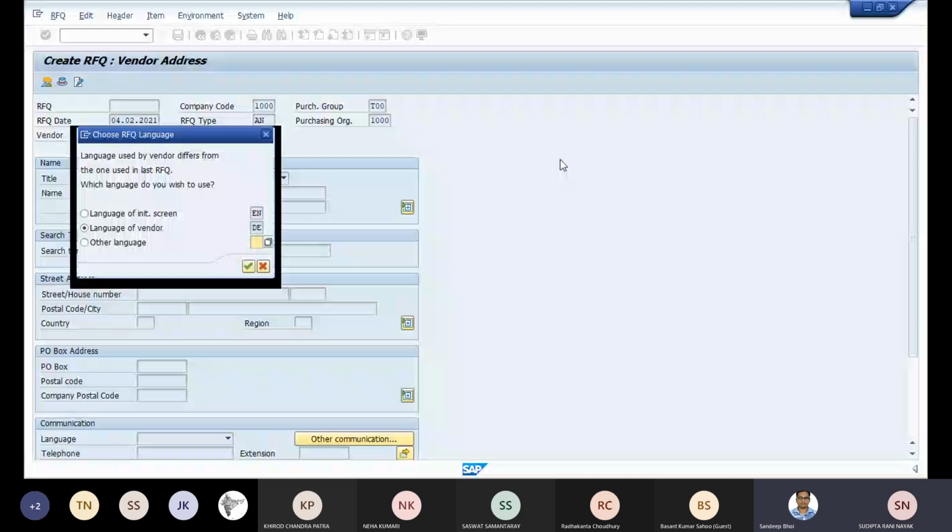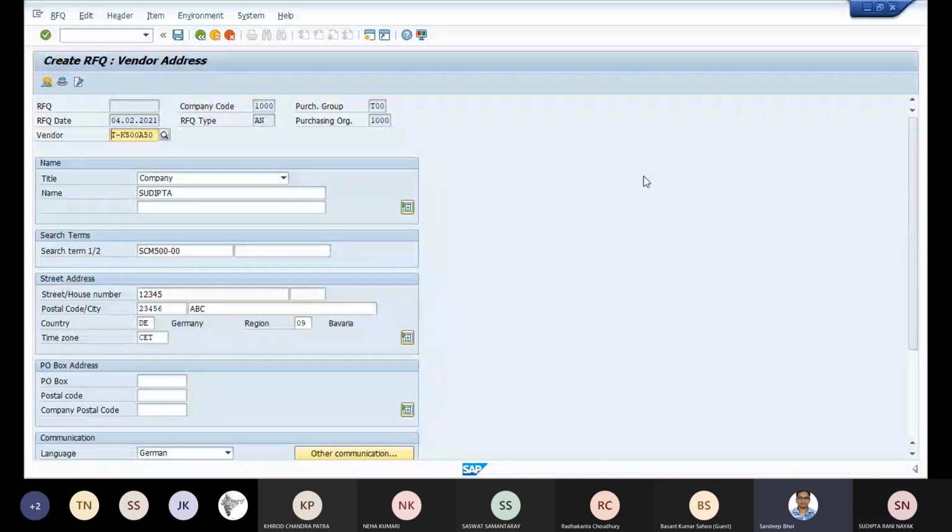Sir, I have given that during creation only. Yes, see, during creation of that vendor, what language did you give here? The same language or a different language? Here you have put the language as German. And for your request for quotation that you have prepared now, did you give the same German language or what? No, sir, I have given English.